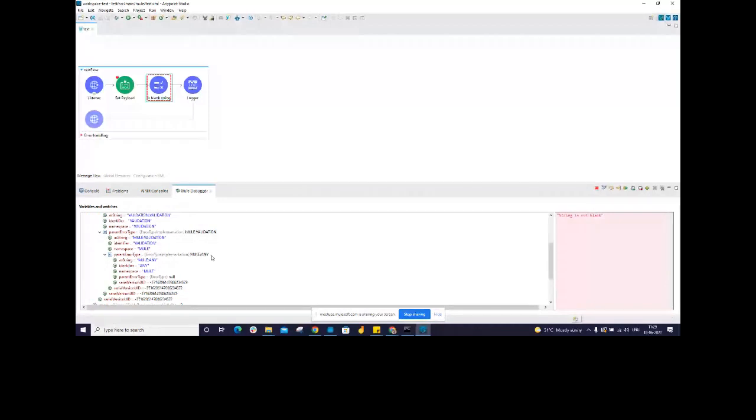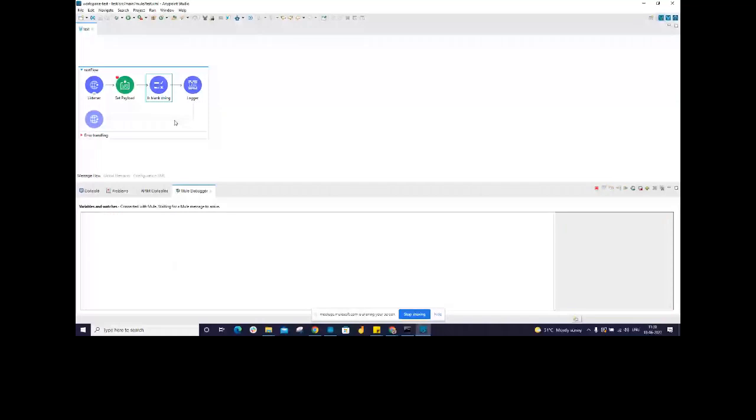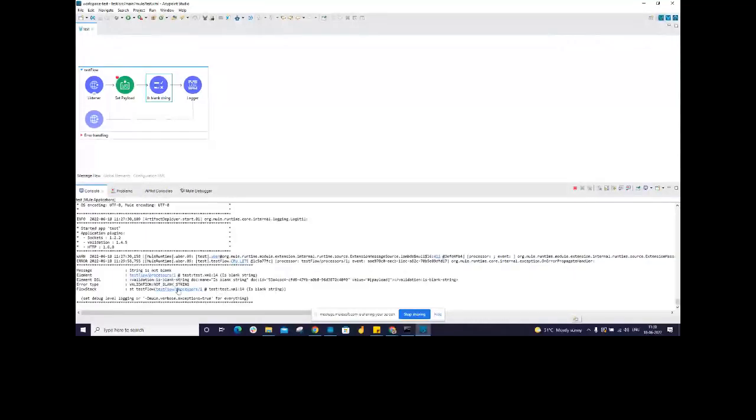Correct? Now, coming back to the fundamental rule. What was our fundamental rule? That in a flow, if a processor throws an error, no matter what, the subsequent processors will never be executed, right? So what will happen in this situation? Logger is the subsequent processor. So the moment I click on next processor, see the execution has stopped. It didn't go to the logger, right? Here you can see in the console, the error log has been generated.